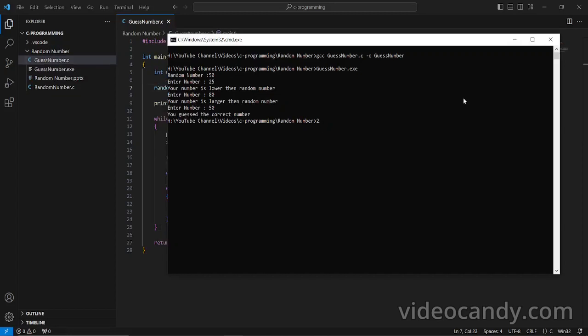So we have tested our C program and it is working as per the problem statement. Now we just need to generate this random number dynamically in every execution of the C program. So let's make this change.